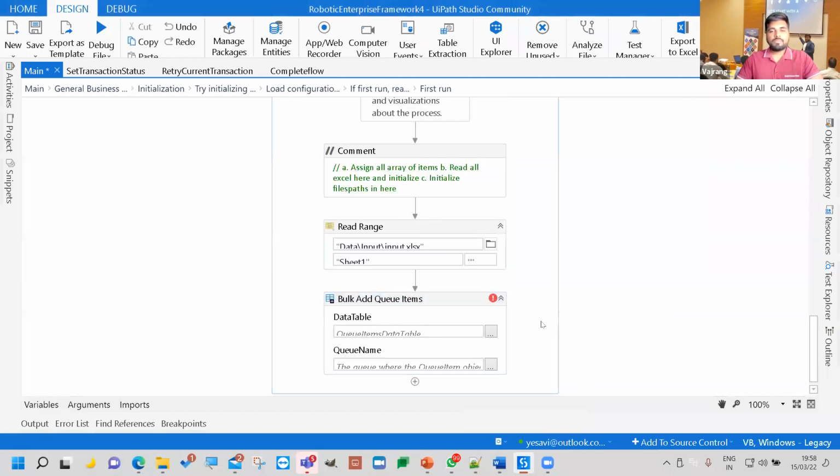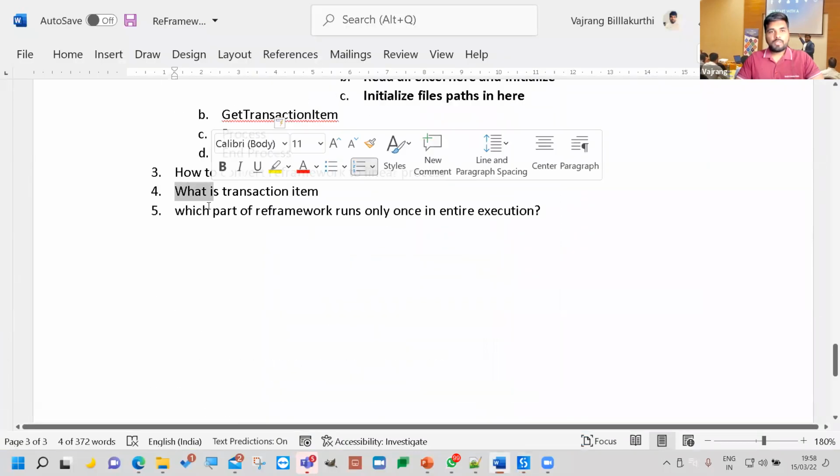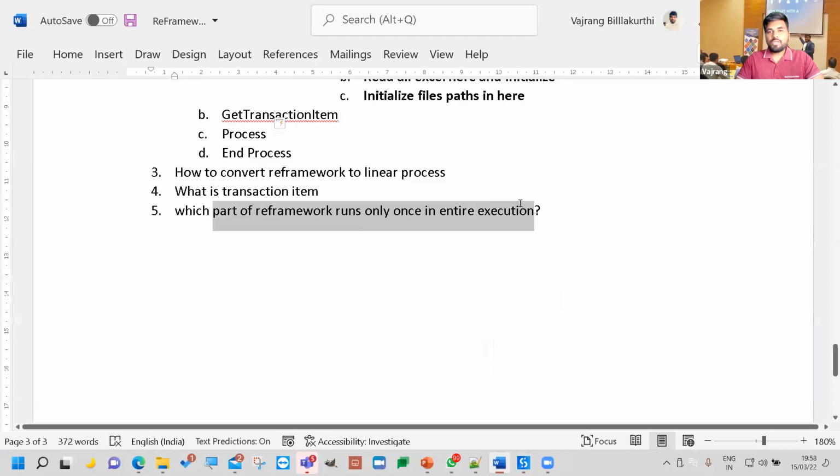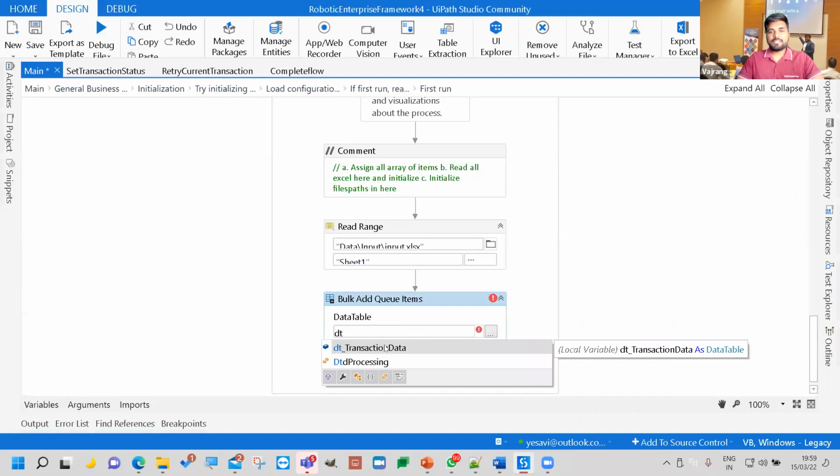Now we are creating the performer as well as the dispatcher in the same process. In the first run, just remember, we will create the dispatcher. There is also a question: what part of REFramework runs only once in the entire execution? The answer is the first run, because when there is no data at all, only this particular sequence will run only once. So let's add DT, transaction data.